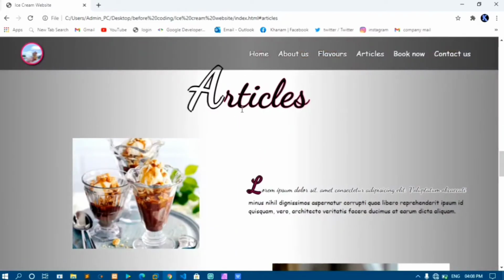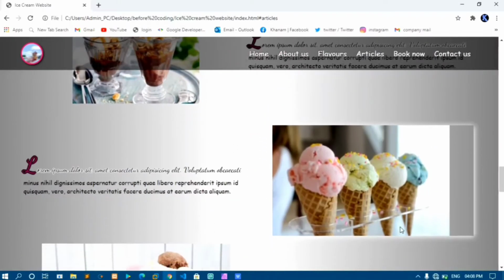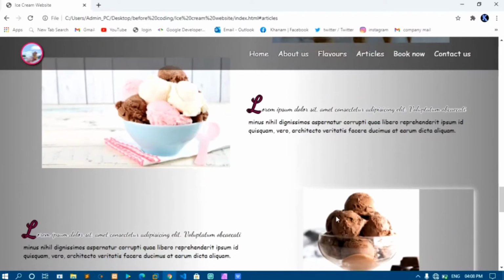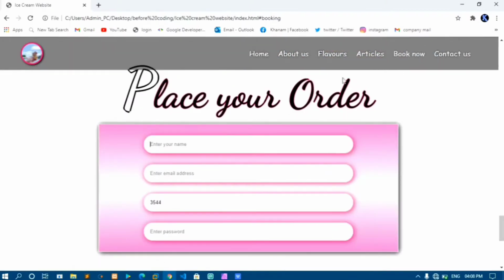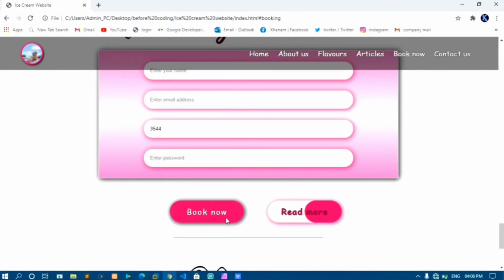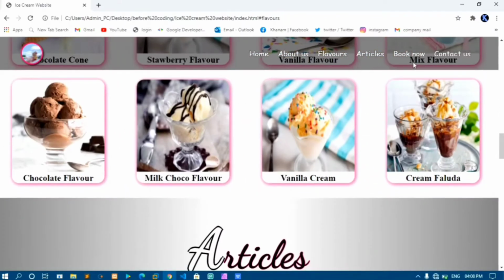Now articles, these are some articles. If I click on this, I'm getting this shadow and this effect. And if you want to book, this is placing the order, and we have to enter the name, email address, the mobile number, password, and if you want to book now, it will be redirected to flavors and you can select whatever flavors you want.